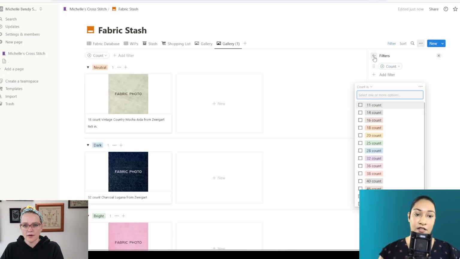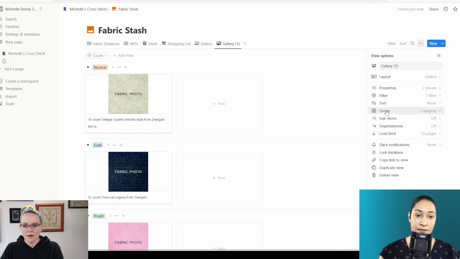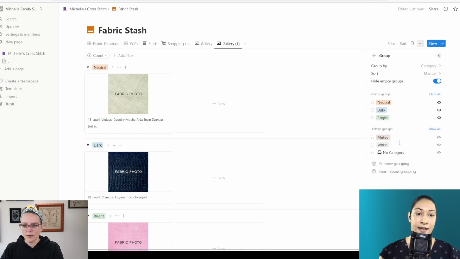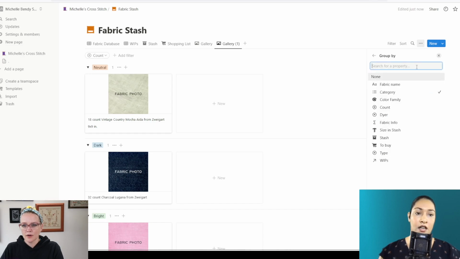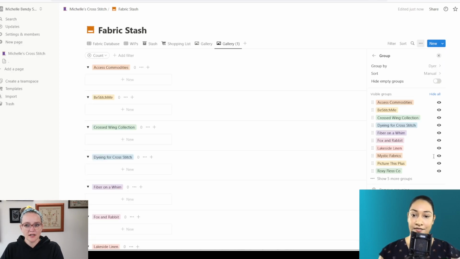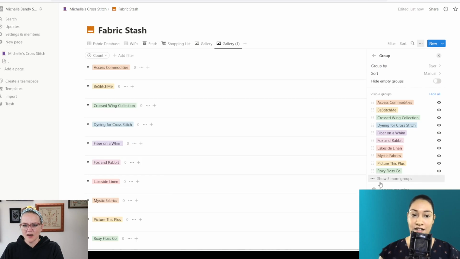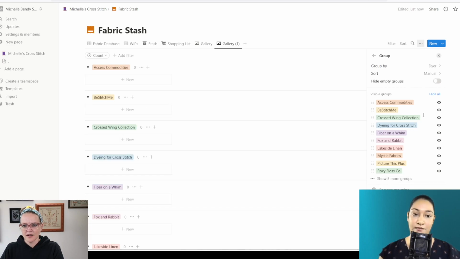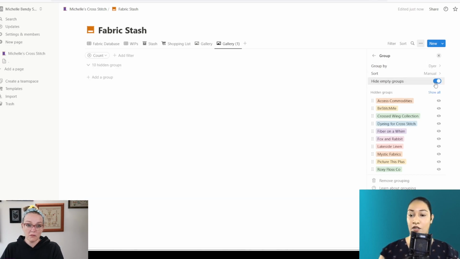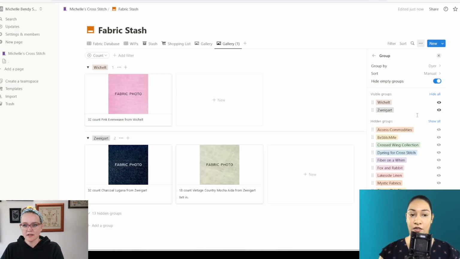If you go back and instead of filtering, you are going to group, you can change it instead of by category at the top. You can group it by dyers if you like. So I have a bunch of different dyers that I already had available because these are ones that we've used, but people can just add their own stuff. And yes, then it would show you according to those. You can also do hide empty groups. So if you don't have anything from a certain category, it won't show. So that's just a quick way of doing it.